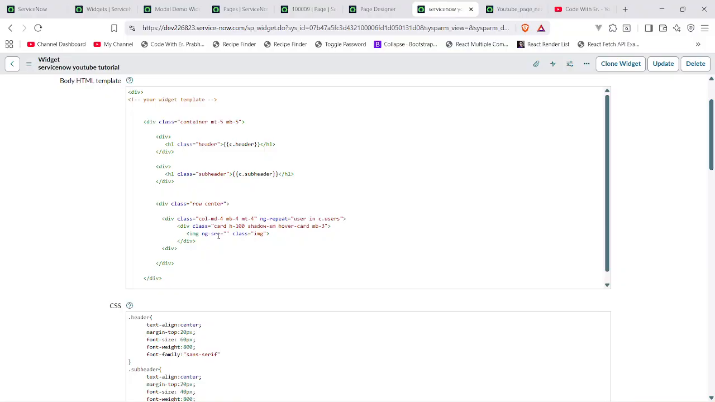I can give a class name as card-img-top. Okay, card-img-top, and I can give mx-auto as well. I can give rounded, rounded-circle, and let it be only.